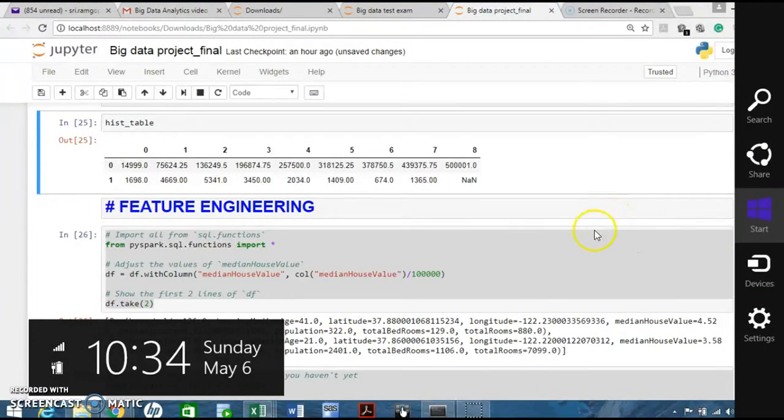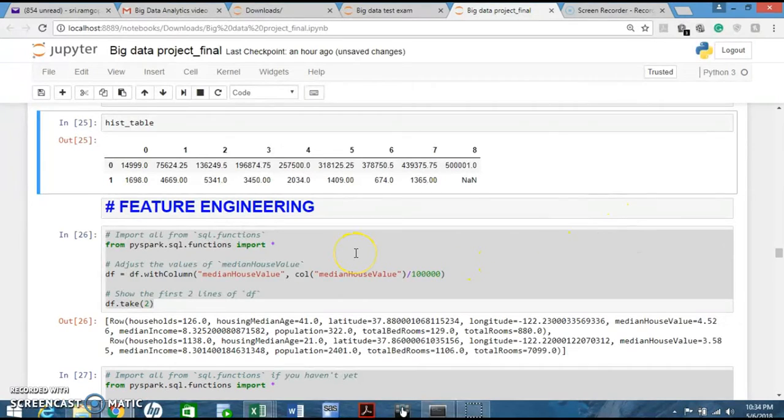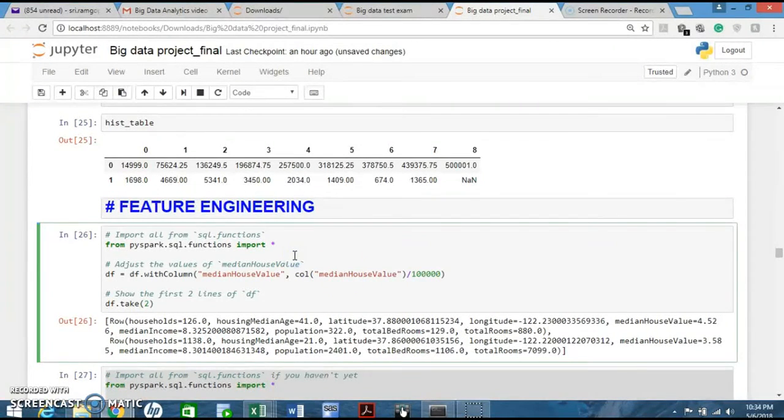I will be explaining the machine learning models that we run using this dataset. We do some feature engineering. There are columns in which the dataset is not uniform. For example, the house value is in hundred thousands, but the other columns are in small numbers. So we divided by 100,000 to make it uniform.